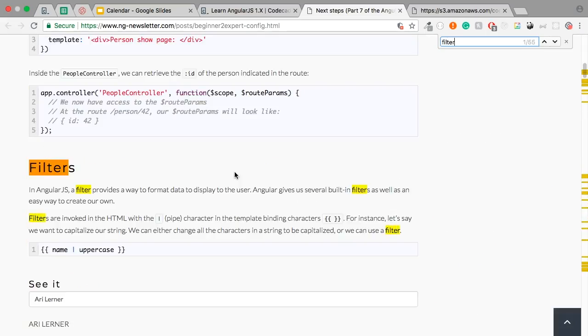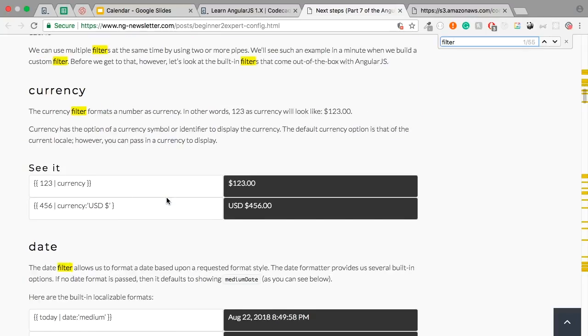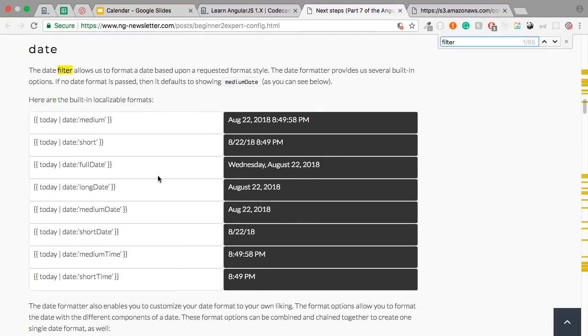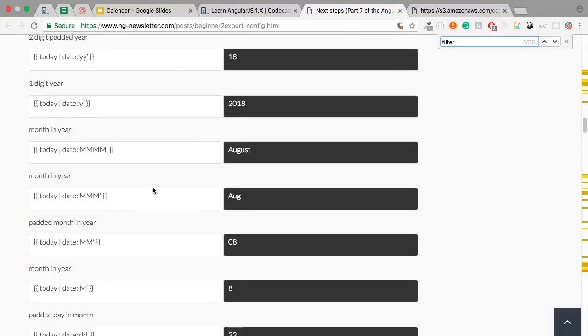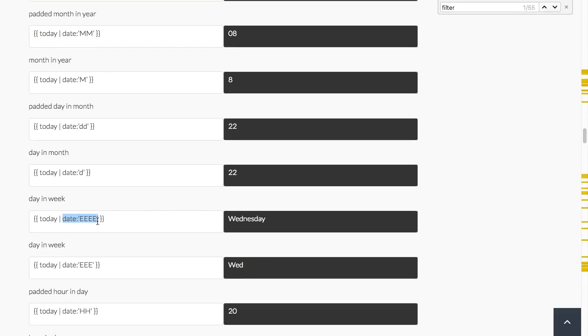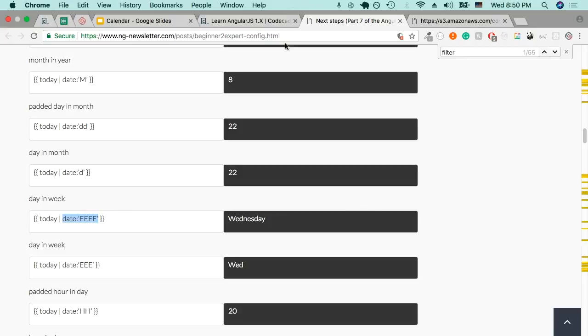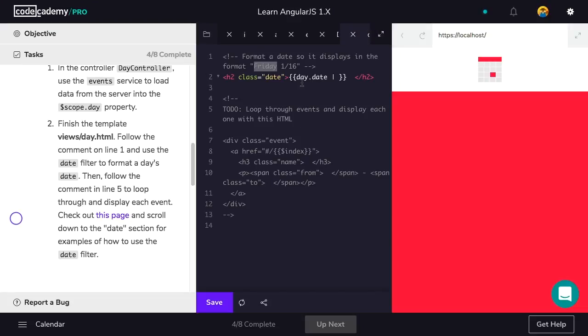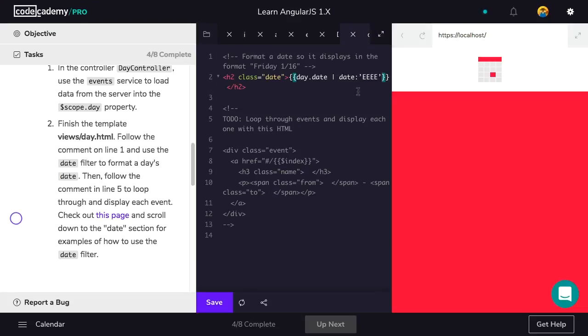So filters, date. I need a day of the week. Oh, here we go. Date. Okay, and we need the month. And remember, we need to include the slash here. And then I think it's DB. Let's see what happens when I save that.